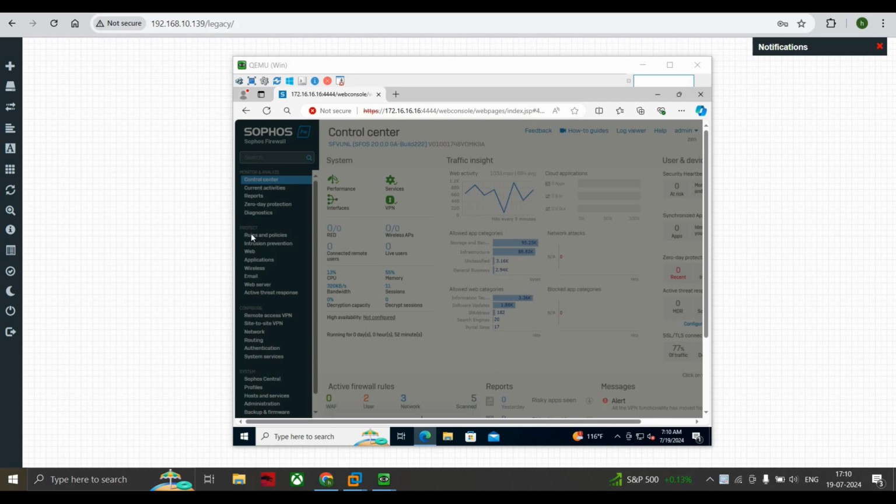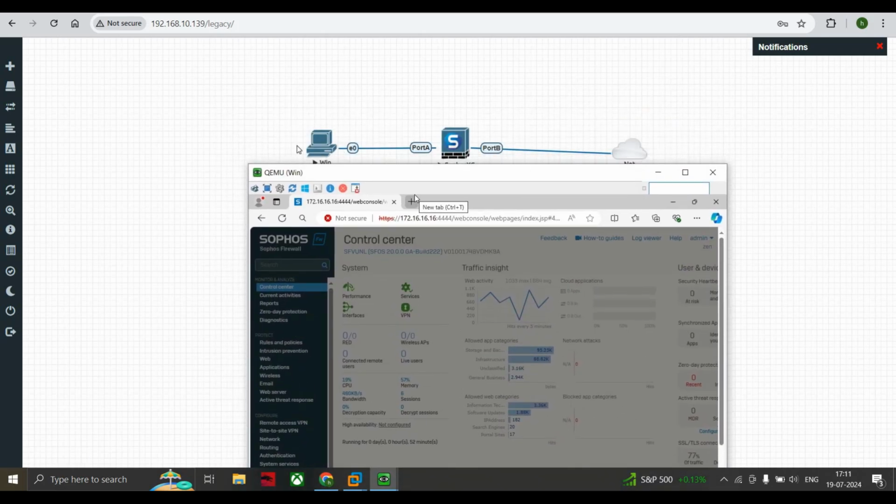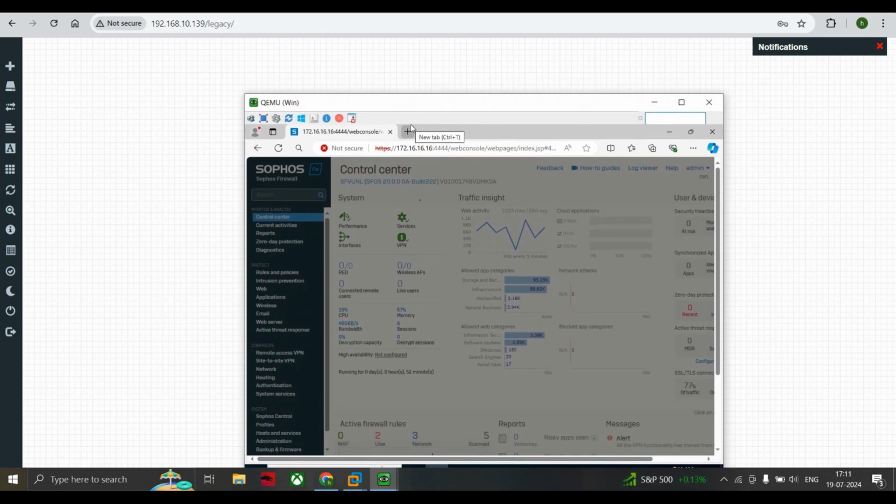So let's get started. Here on my screen you can see that I am on my control center, where it shows me the basic dashboard where I can get the network insights, user and device access, network attacks, then application control and web control as well. I can see my memory, CPU, bandwidth, and the sessions that are open. Before that I'm going to show you my topology. Here you can see this is my Windows system, which is connected to the Sophos firewall using the incoming interface as port A and the outgoing as port B. The traffic going out via port A uses port B, and when the reply comes back it comes back using port B.